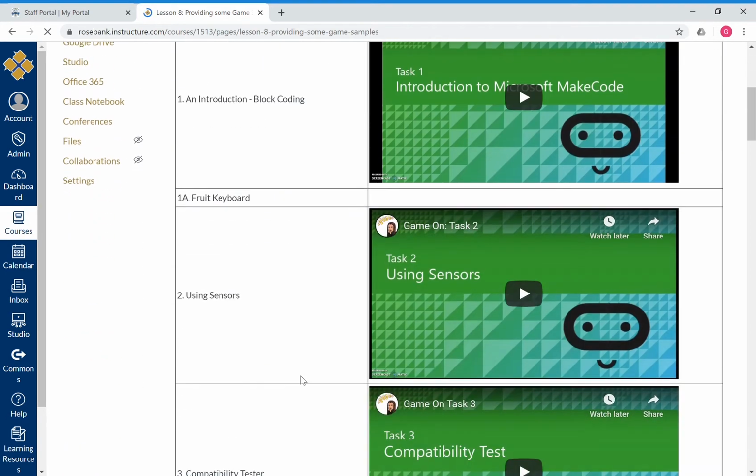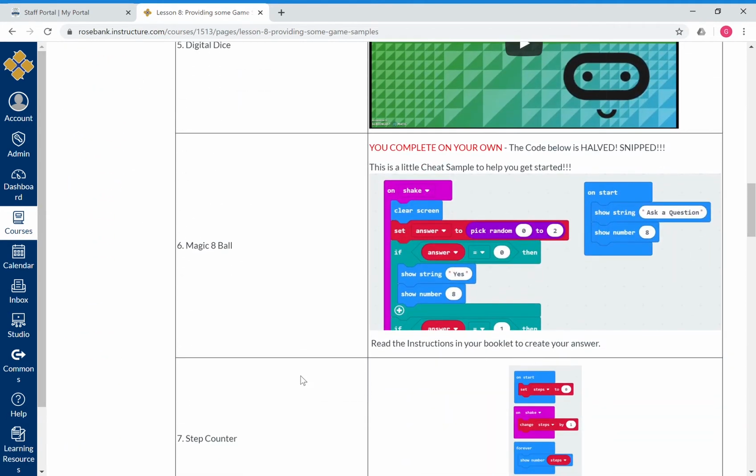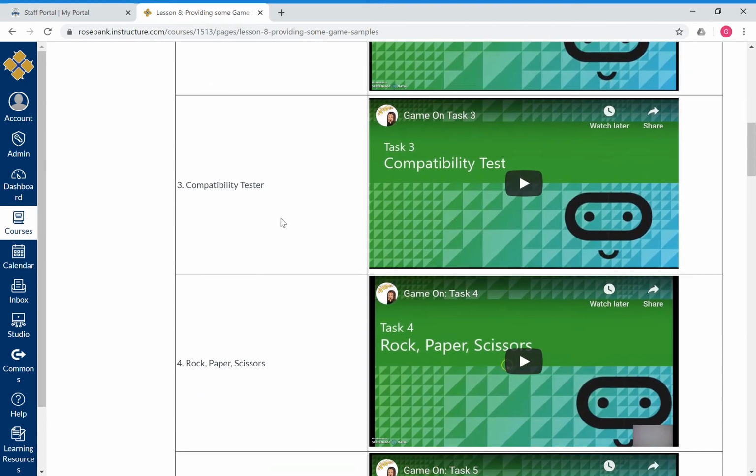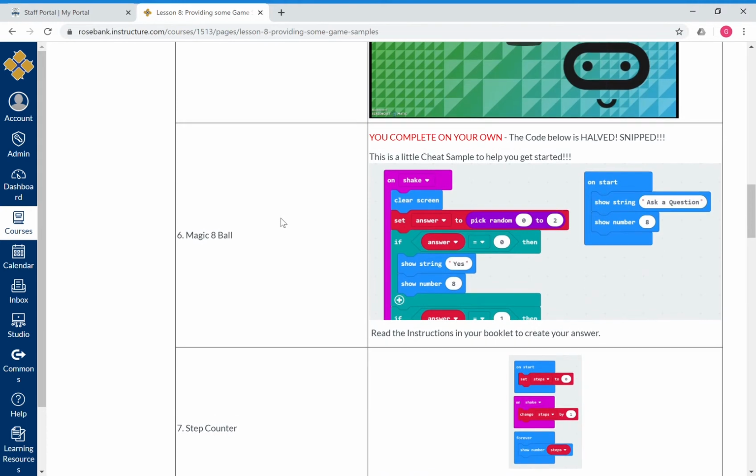Now, the Magic 8 Ball, as you can see, it hasn't got a video, it's just got this cheat sheet. But believe it or not, everything here is everything you need. It's very much like the rock, paper and scissor game anyway. But let's have a look at what we've been given for the cheat sheet.